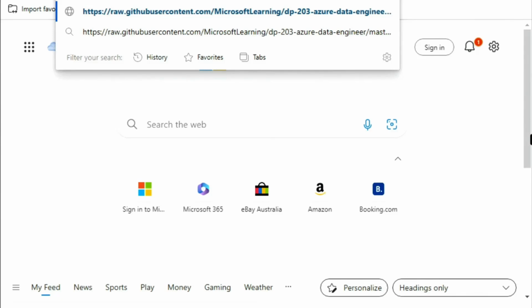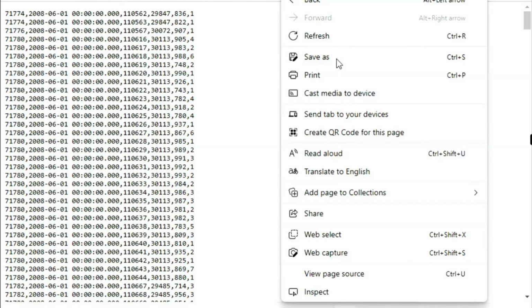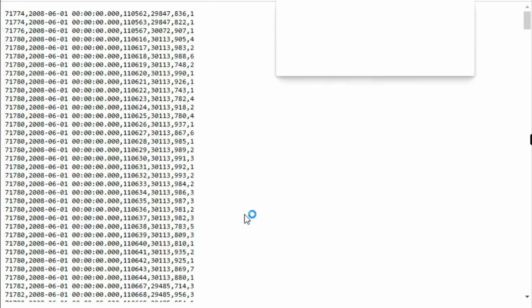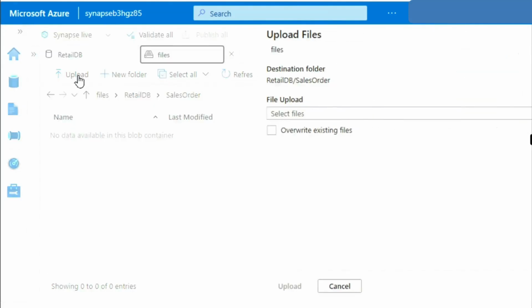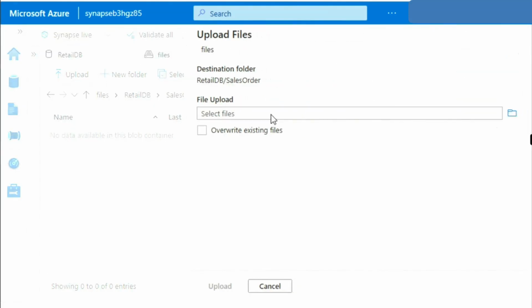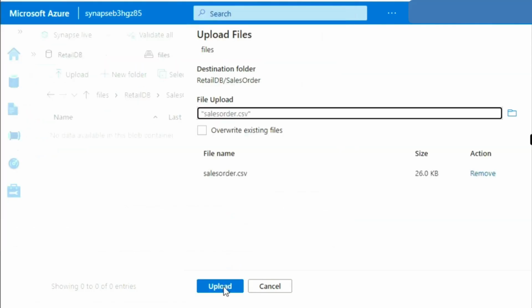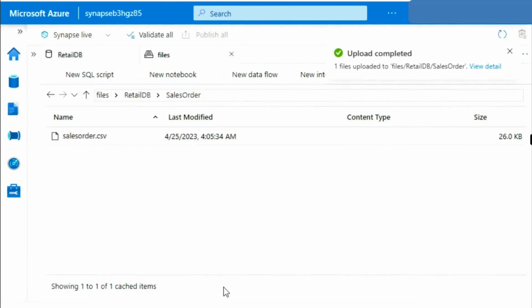Let me paste this URL from where you can get this file, sales order.csv. Do a right click, click on save as and download the sales order.csv file. Now after the file has been downloaded, let me click on this upload and select from where the file has to be uploaded. I'm selecting sales order.csv and I'll click on upload here.